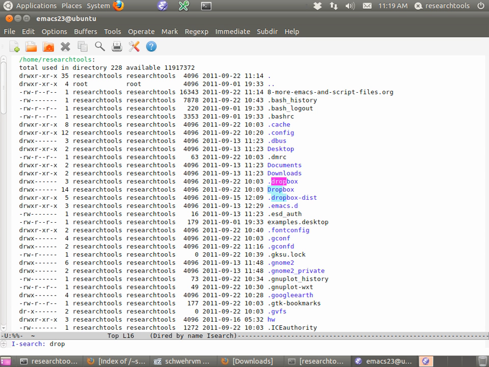And if you press Control S again a second time, it's going to jump to the next one. So I'll do a Control S. We're on the next Dropbox, Control S, and you'll be on this next Dropbox. And now we get to the bottom. I did it one more time. It's failing search because I'm at the end of the file.